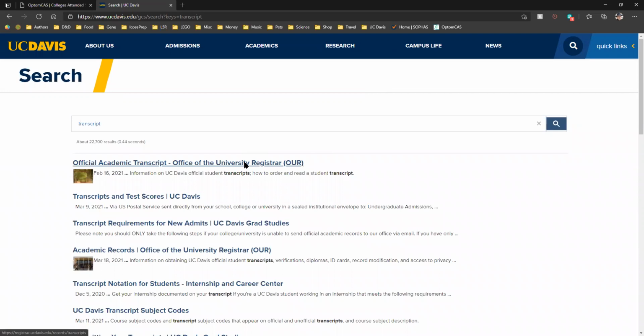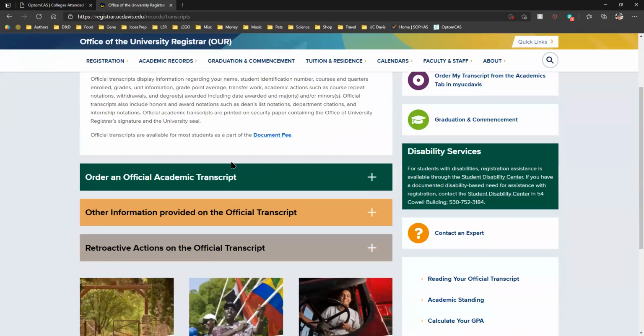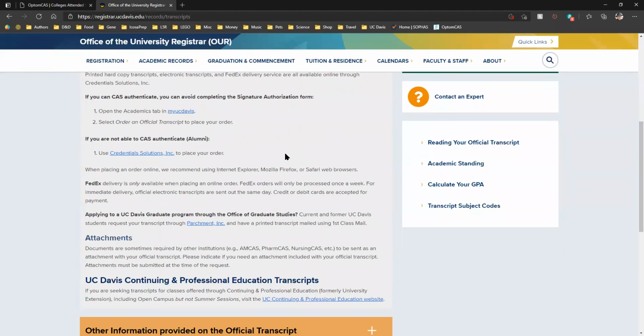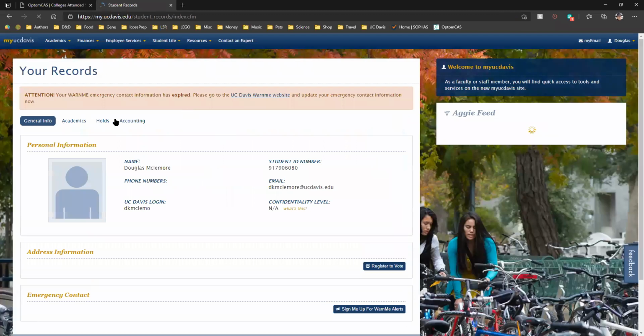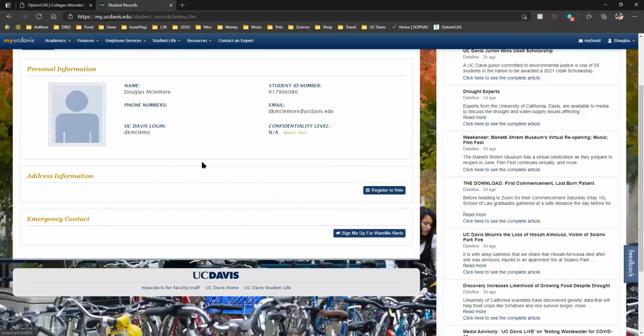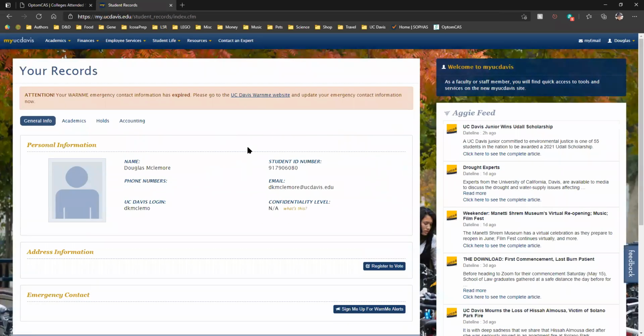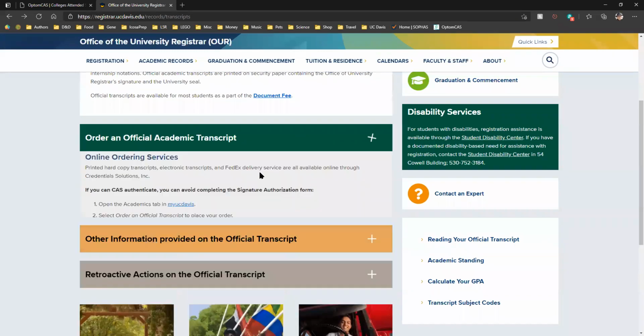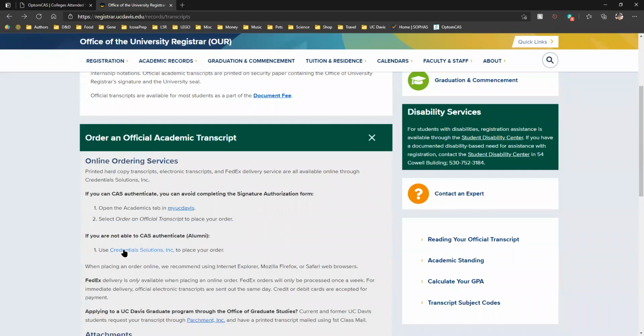Go to the registrar's site, and you need to order official transcripts. So order the official transcript, and you would go through My UC Davis, but notice how it says use credential services here. You go through My UC Davis, I can request it through here, and I don't know if I can show you because I'm not a student, but when you do your official transcript request, it'll take you to a website called Credential Solutions.